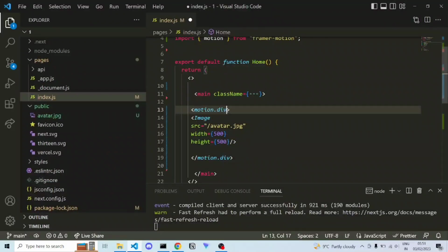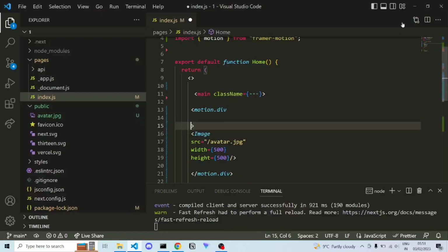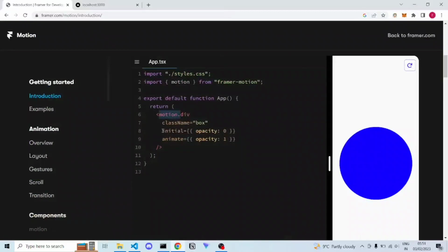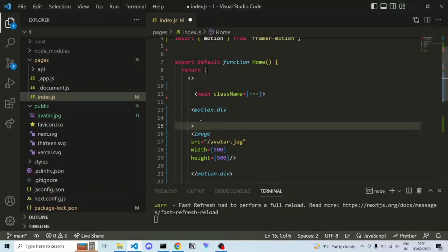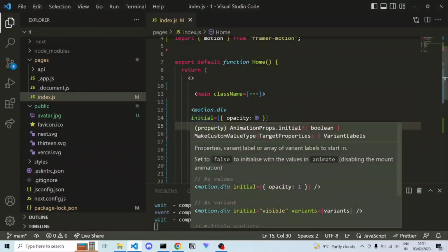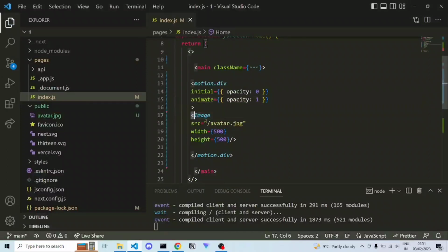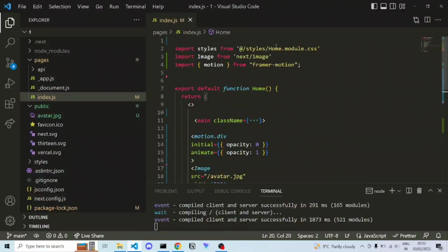Next, it is saying that inside this motion.div you have to also paste this initial, which goes from opacity 0 to opacity 1. Just copy this and paste it here. Our website should be up and working now. All I did was add an image inside this div, and made this div a motion.div, and used motion from framer motion.